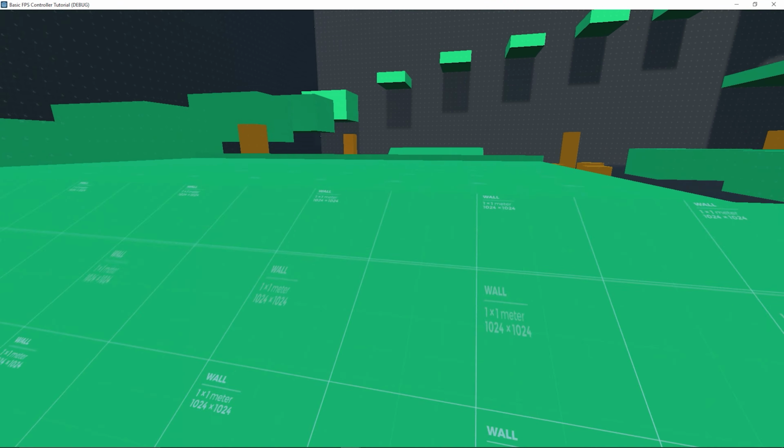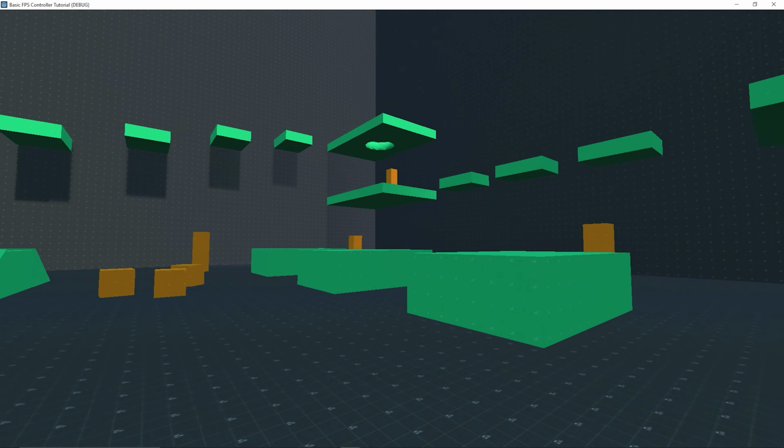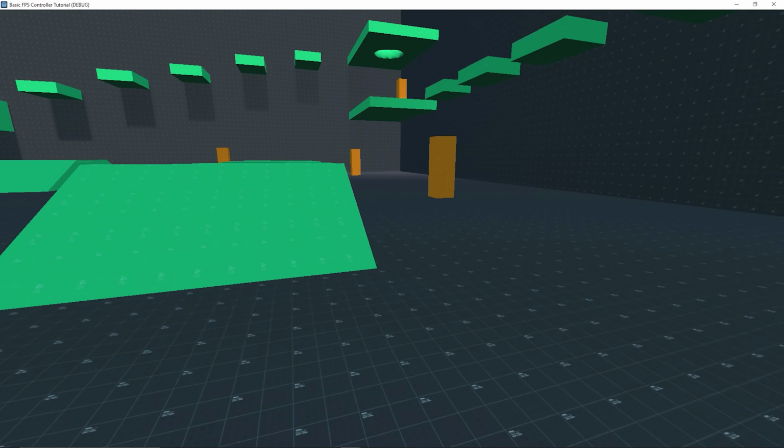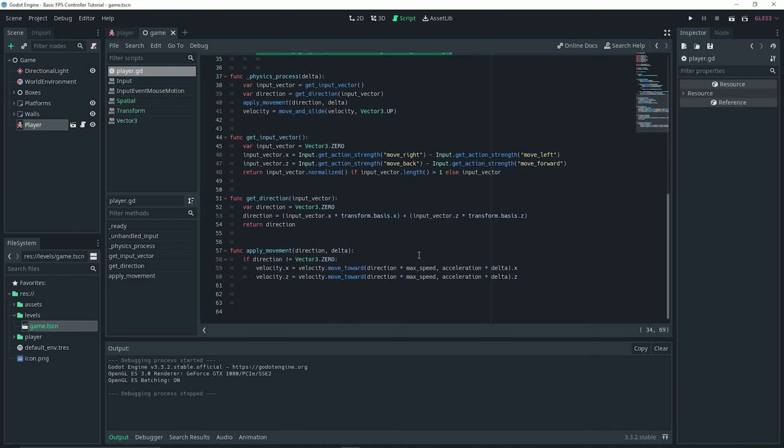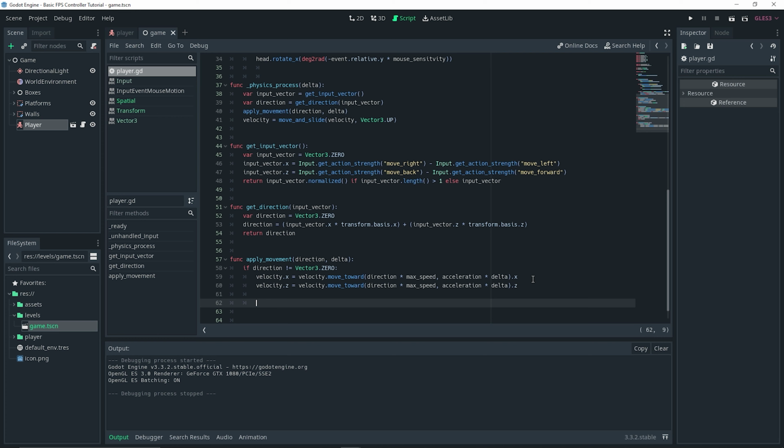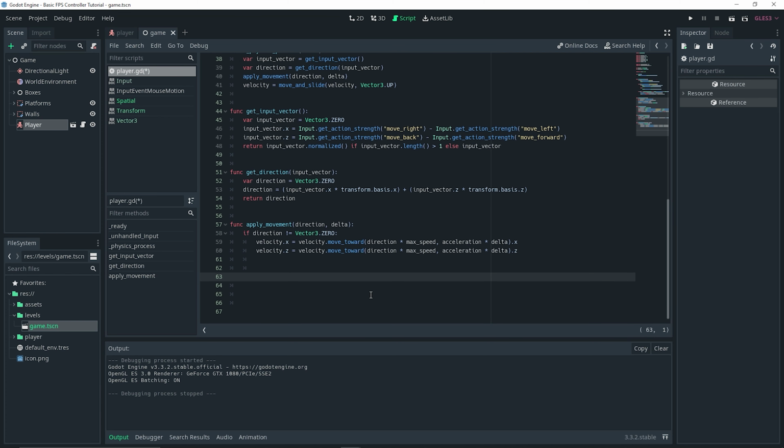We're gonna have to check that out. And there's also the issue where we can't actually stop our player from moving. So let's actually try and fix those issues now. Let's first start by fixing the issue of not being able to stop. So we're gonna make a function to apply our friction.